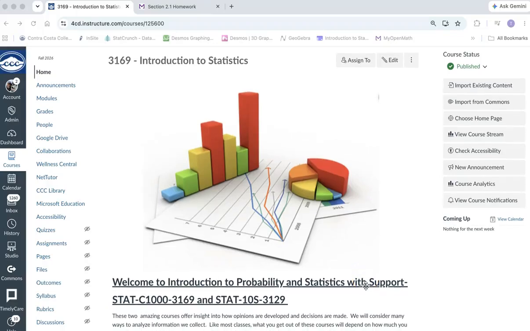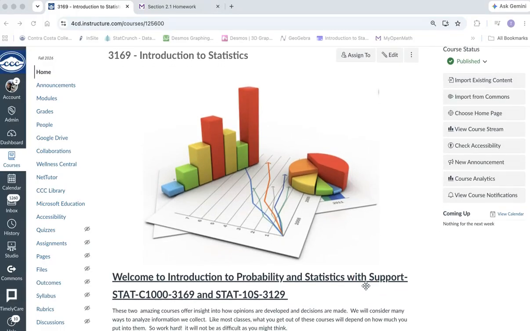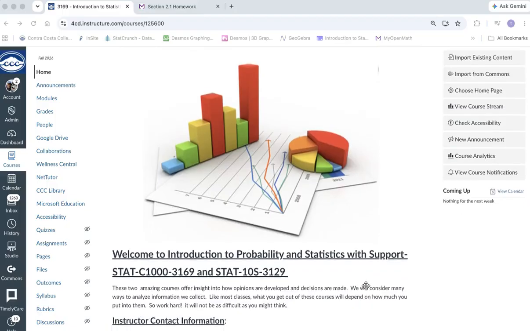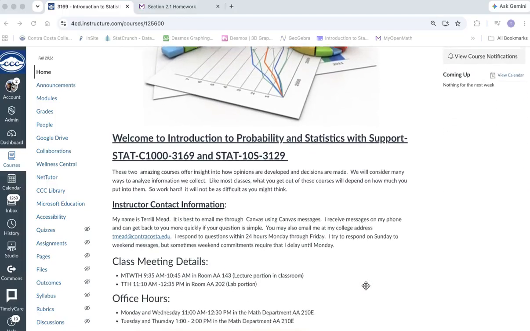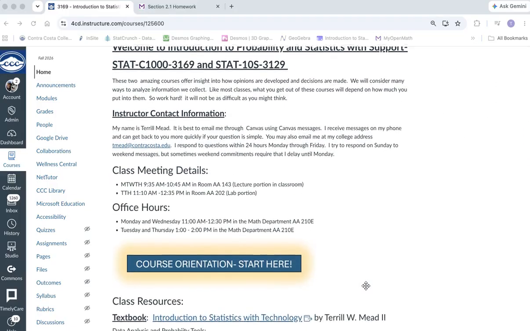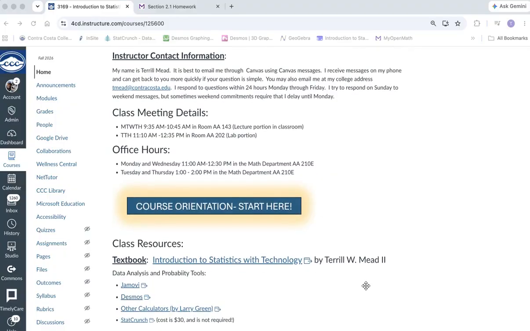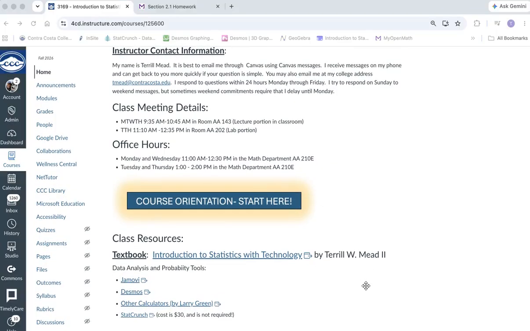Hi everyone. So you're in statistics, and one of the things that you might be asked to do this semester is to use Jamovi. I know if you're in my class, you definitely will be asked to use Jamovi. Jamovi is a free online calculator that will do a lot of the number crunching and work for you, which is really awesome, and you will love it in the end.